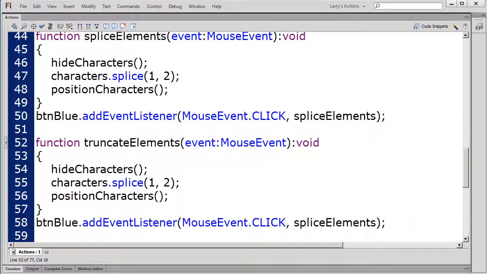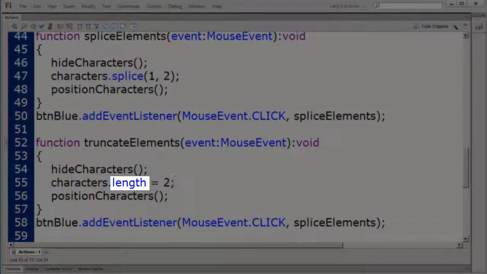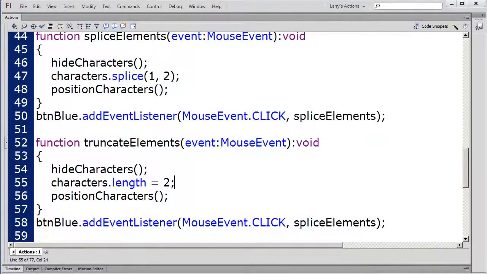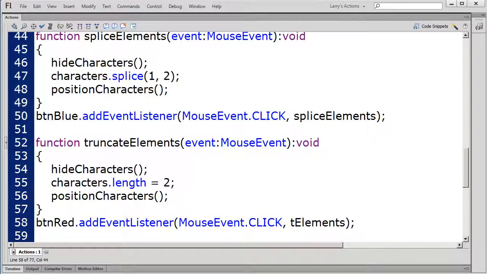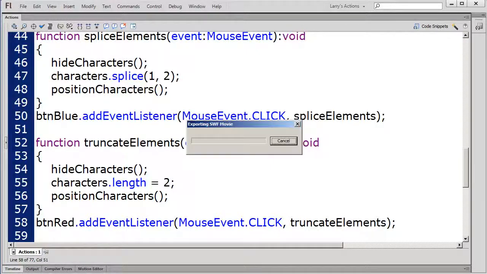I'm going to remove all but the first 2 characters in my array. Length is the array property, equals is the assignment operator, and 2 will be the number of elements left in the array. In my event listener, I'll replace BTN Blue with BTN Red and replace SpliceElements with TruncateElements. Then I'll test the movie.